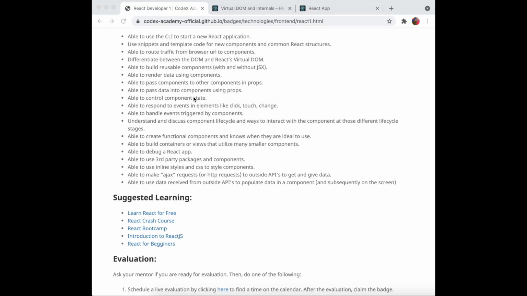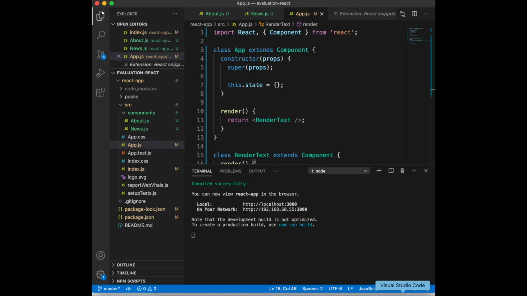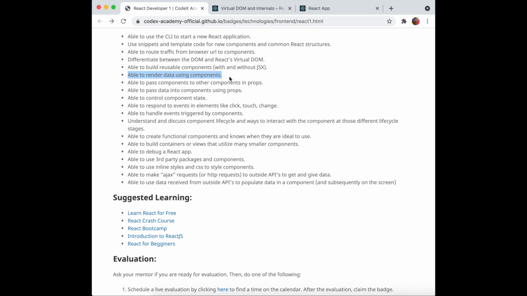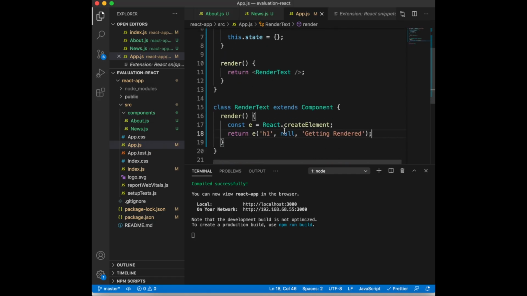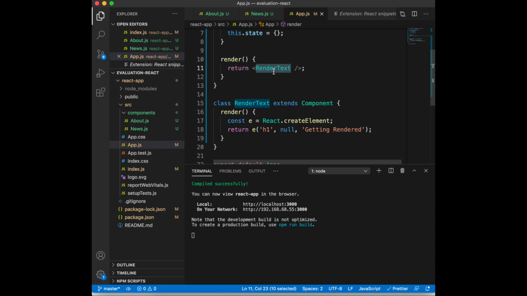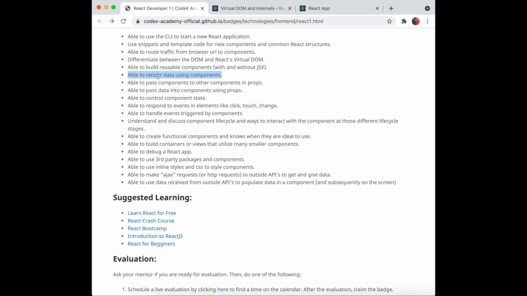Now let's see how we can render data using components. Let's go back to our code. Here the criteria says render data using components. We are using the render text component, and we are displaying the getting rendered data into the document. So that's how we are able to render data using components.